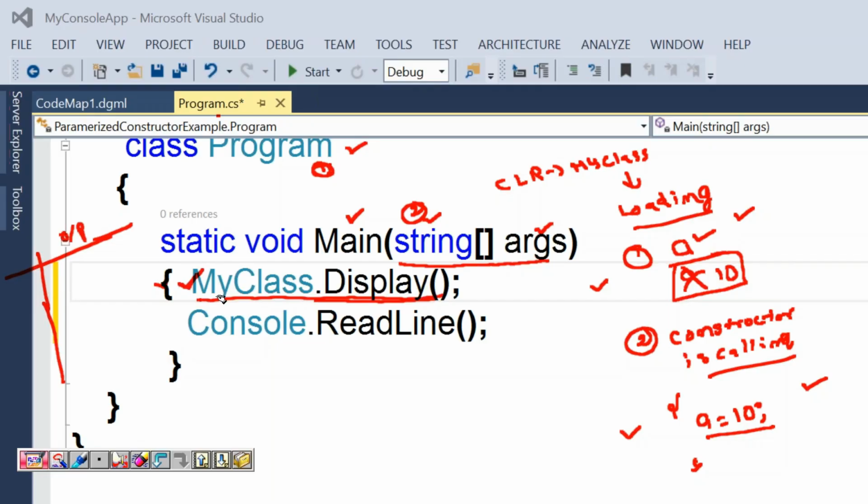When this statement executes, my class dot display means the display method is called. The display method displays a value: A value is 10, and the display method execution is completed. Again control will come back, the Console class will be loading, that is a different matter, and Console.ReadLine. Once you press enter, Main method execution is completed, which means application execution is completed.